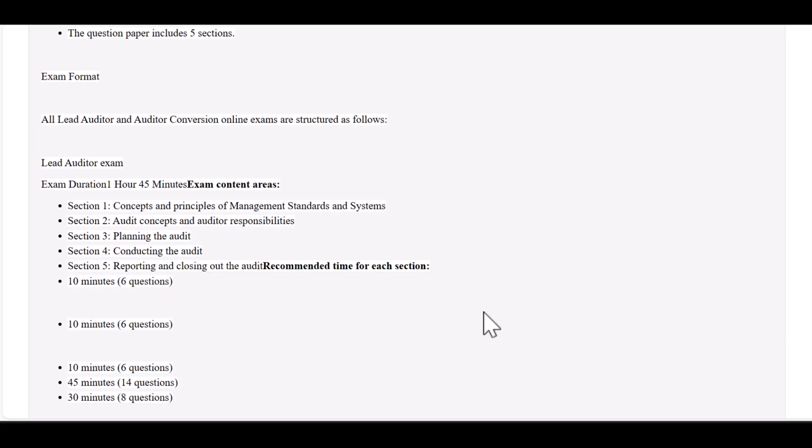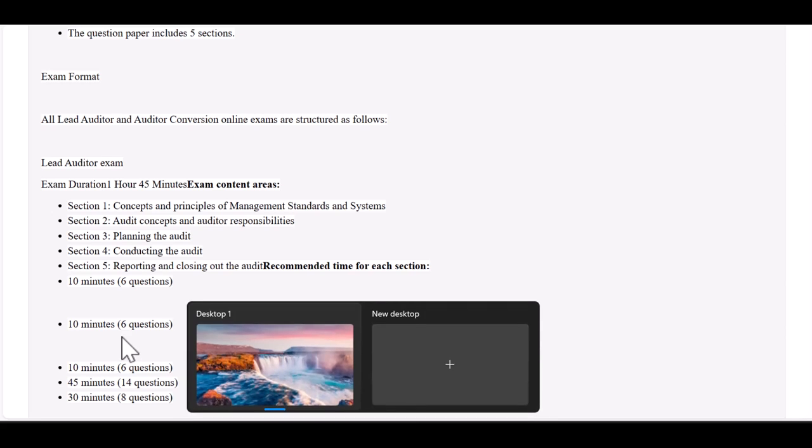Lead Auditor Exam. Exam duration: 1 hour 45 minutes. Exam content areas. Section 1, Concepts and Principles of Management Standards and Systems, 10 minutes, 6 questions. Section 2, Audit Concepts and Auditor Responsibilities, 10 minutes, 6 questions.